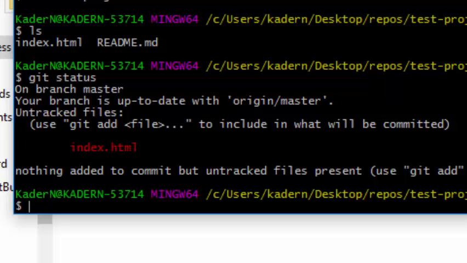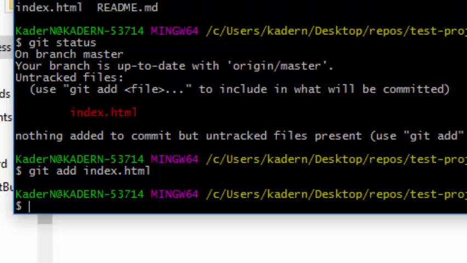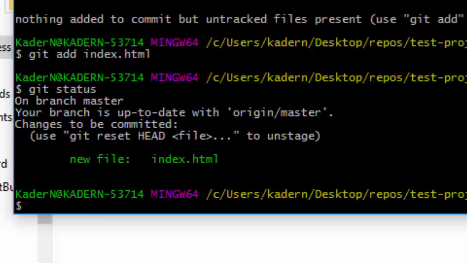So let's say I added a whole bunch of files, and then I wanted to commit them, but I wanted to commit them separately. How it works is only the files that have been added are the ones that go in with the next commit. So what I want to do here is I'm going to do git add, and I'm going to add index.html like that. And now if I do git status again, you'll see that it's green.